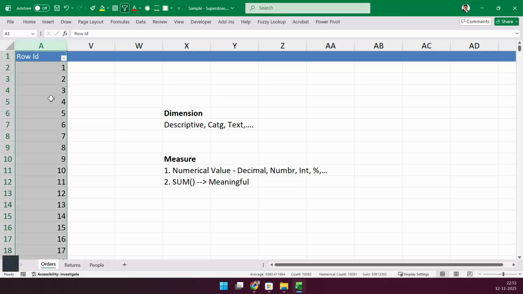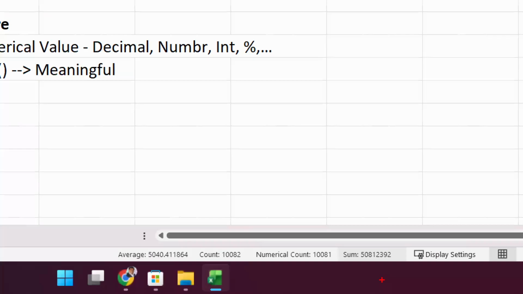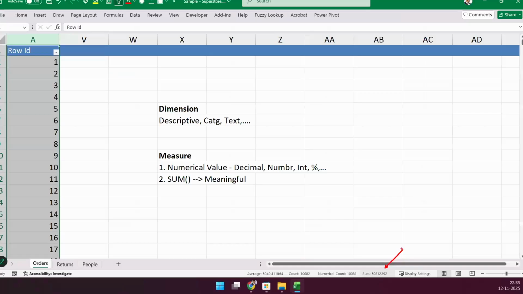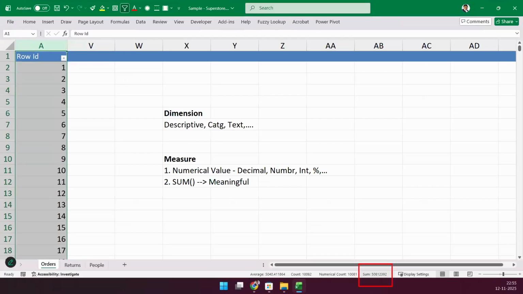So what is this? It's a row ID. Yes, very good. It gives me this big sum. Okay, this is the sum total that I see here. Now tell me, is this a meaningful value or not? If I add all my row IDs, is this a meaningful result or not? Yes or no? Everyone, please participate. Everyone, please let me know.